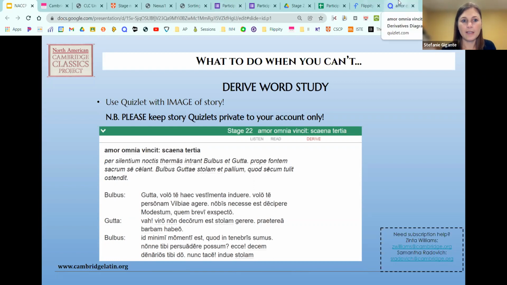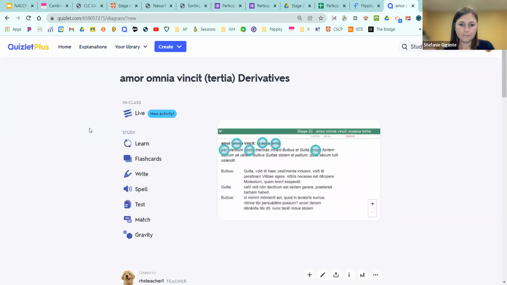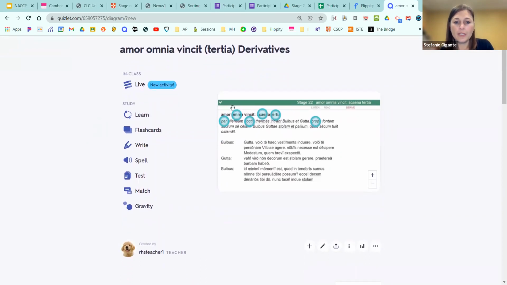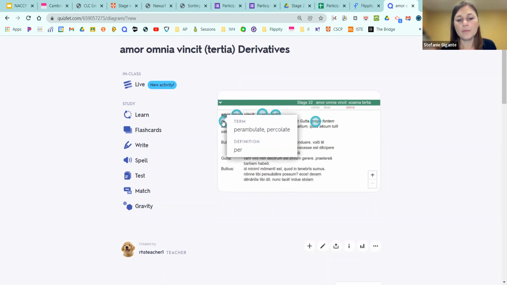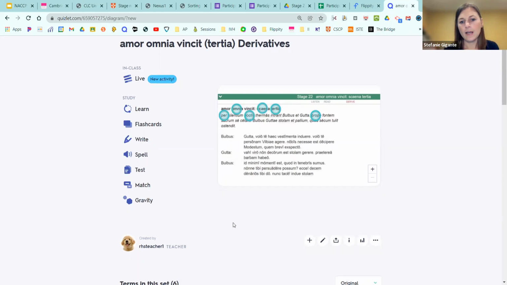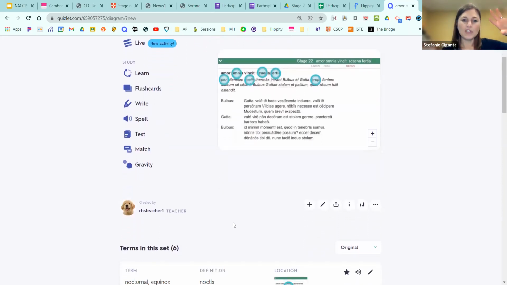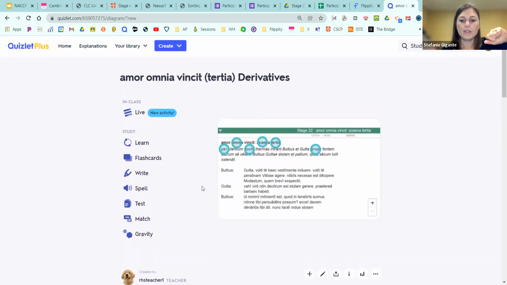So I made a Quizlet set. I'm going to show it to you here. What I did was I put a mark on each of the derivatives. I didn't do the whole thing because I'm really just doing this for the purpose of demonstration today. For each of these terms, it tells you what the term is and the definition. The idea of term and definition is a little wonky when you're dealing with derivatives because it's not really a definition, it's really the source word, but your students will get the idea. And then you are still sourcing it in the story in the same way.